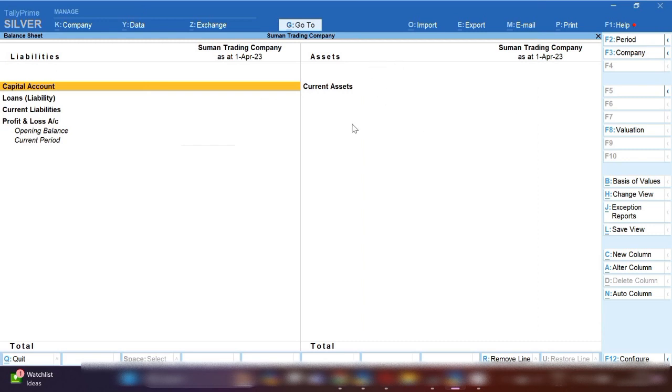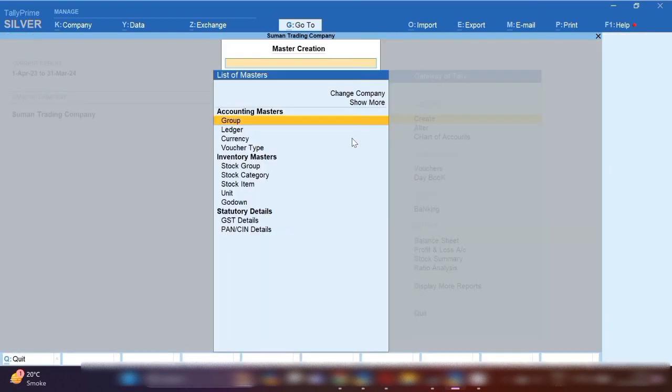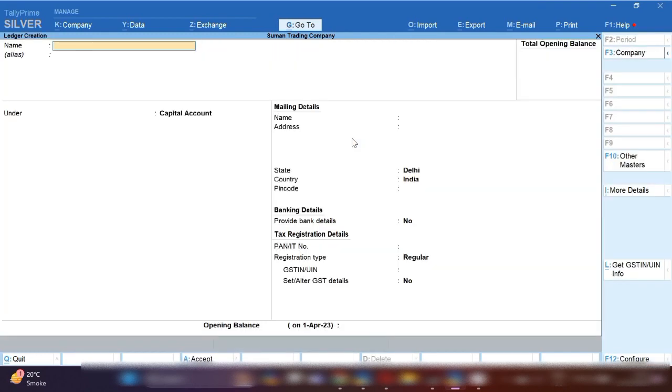If you have taken a loan from your bank, I'm going to tell you first. We will pass the bank loan entry and then I will show you the accounting, and what will be the impact of that entry on the balance sheet. So from the Gateway of Tally we need to press V, and we are going to pass the bank loan entry. First we need to create some ledgers. From the Gateway of Tally, click on create option and then click on ledger option.